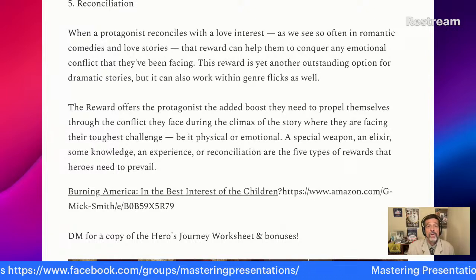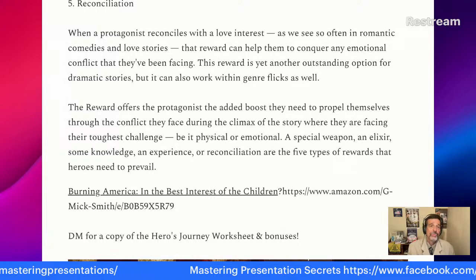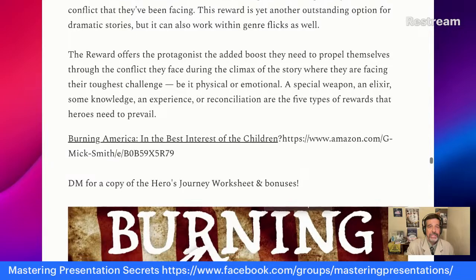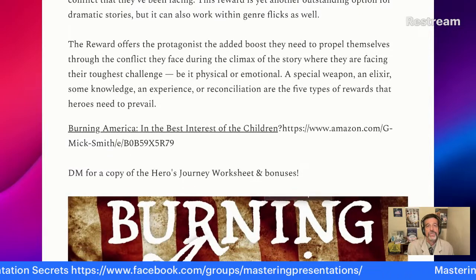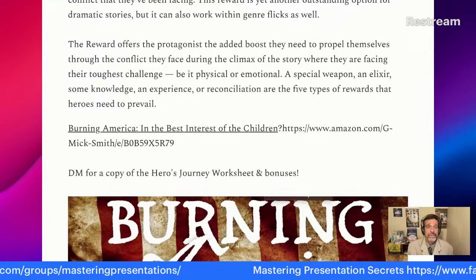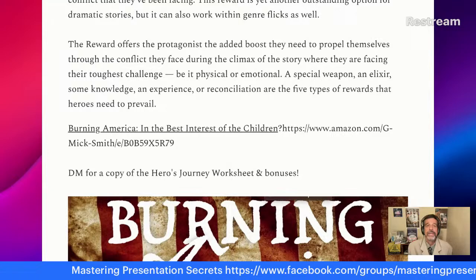The reward offers the protagonist that added boost they need to propel themselves through the conflict they face at the climax of the story, where they're facing their biggest challenge and the toughest challenge, emotional or physical. So a special weapon, an elixir, knowledge, or experience. Reconciliation. Those are the 5 types of rewards that heroes need to prevail.